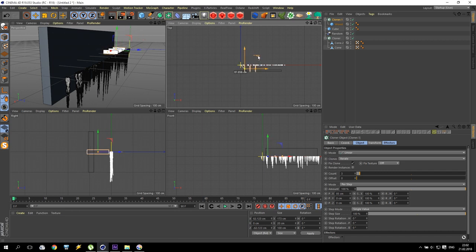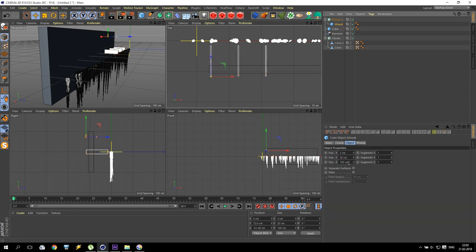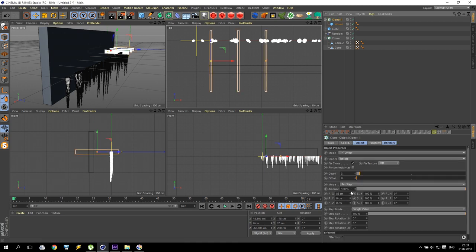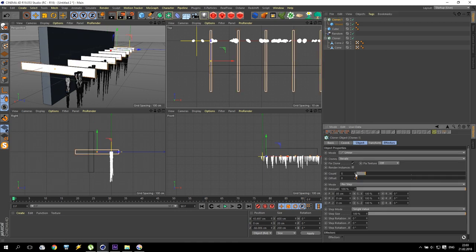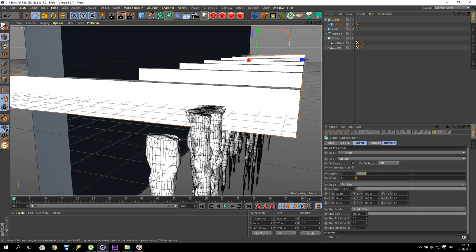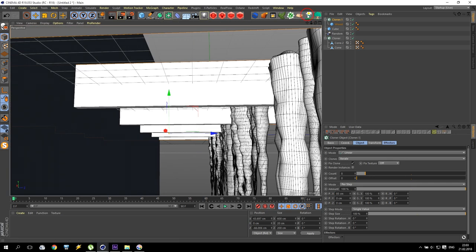So I put it somewhere here. It will be like a part of my roof. So maybe I will increase a little bit, 100. It's really small, so I will make 200. Okay, now it's better. 3 centimeters, maybe 5 centimeters, too wide. Okay, and I make it more. I don't know how much, somewhere here. I will put the camera somewhere here, maybe.